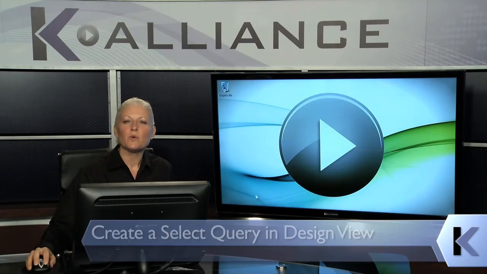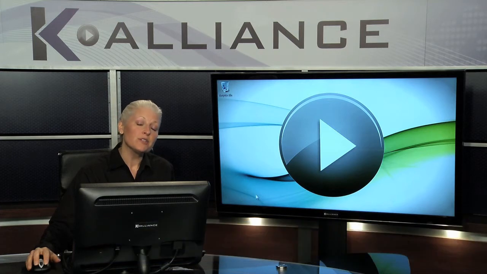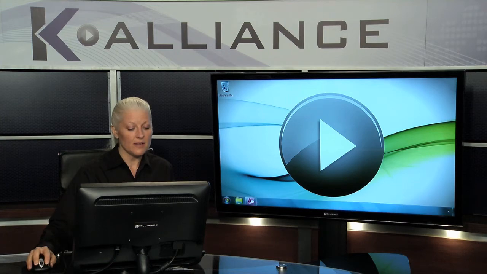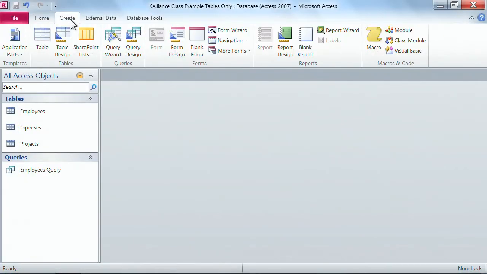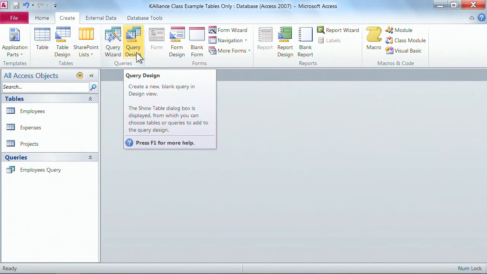We've seen that the Simple Query Wizard quickly and easily creates a dynaset for you, or creates a question with an answer. This time what we want to look at is how you can do the work yourself and how you can create a query using only the design view. So let's go back into our database. And we'll click on the Create tab so that we can get into our Query Tools. And here's our Query Tools section, and this time, Query Design.